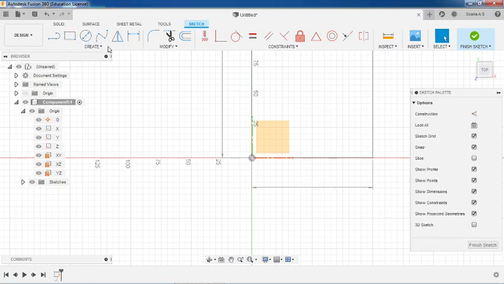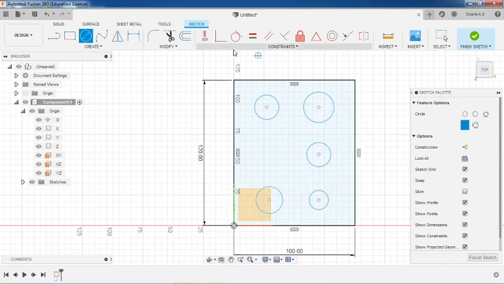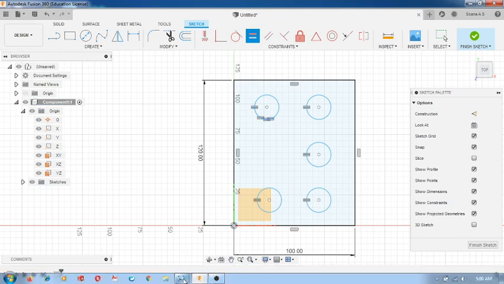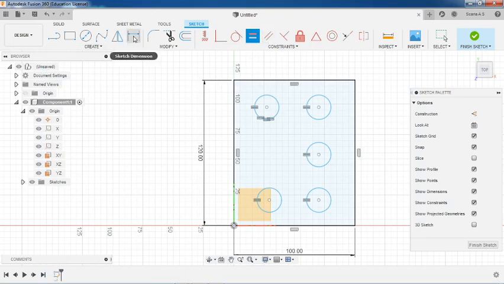Now you can draw circles. Simply draw circles anywhere. Now you can give equal constraint, equal. Select these 2 circles here, like this. Everything you can give. Then what is the diameter? Diameter is 25 holes. So give diameter as 20.